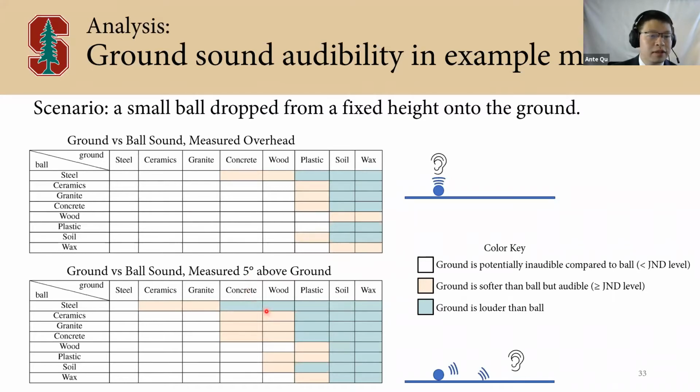The materials are arranged so that those with lower ground stiffness are on the right, and those with higher ball density are on top. You can see that ground sound matters more with lower ground stiffness, denser balls, and lower listening point angle.